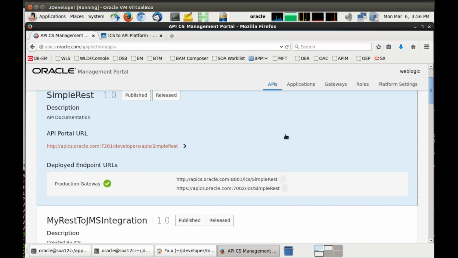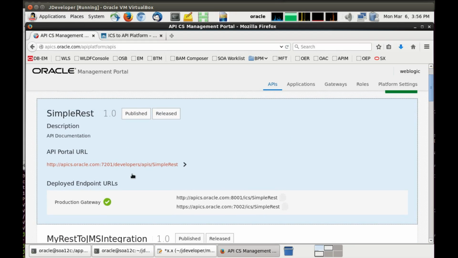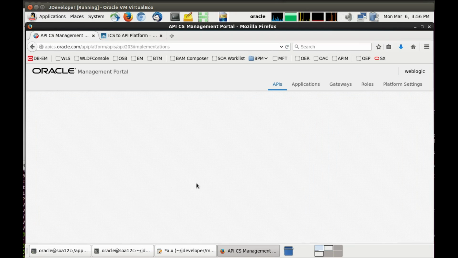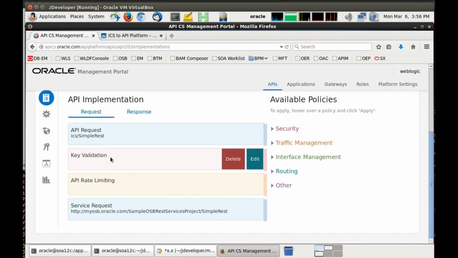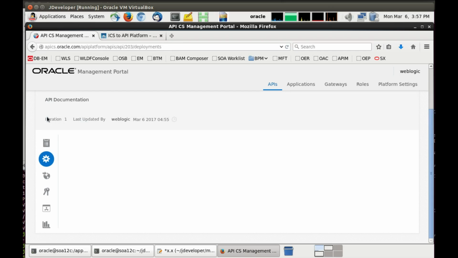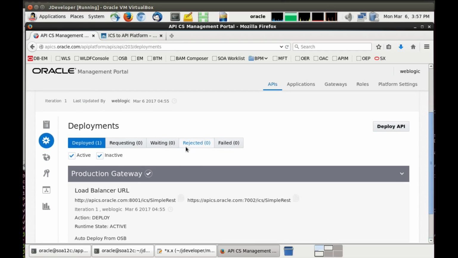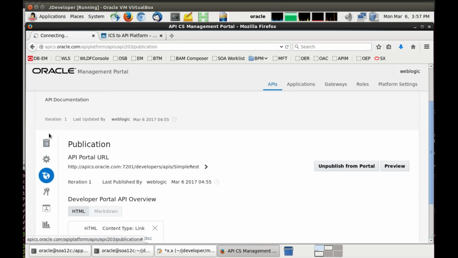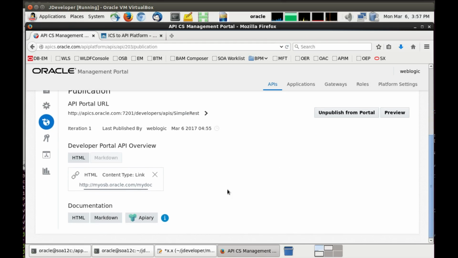API platform. It is set up automatically to be in the production gateway and has the key validation rate limiting set up here, and then I set up my service request to then forward on to my REST service inside of my service bus sample. It's also been set up to deploy the production gateway and to set up inside of the developer portal and be ready for that. The thing that's not quite as straightforward in this is the documentation.